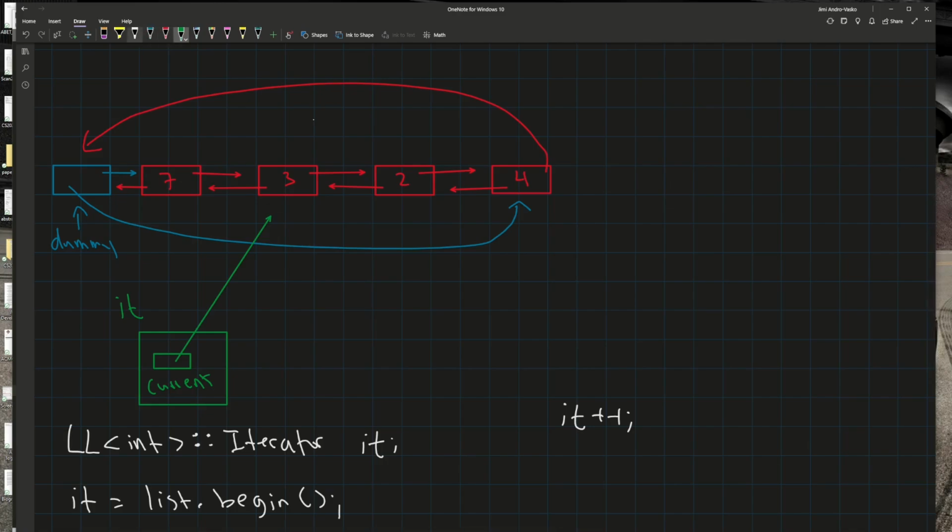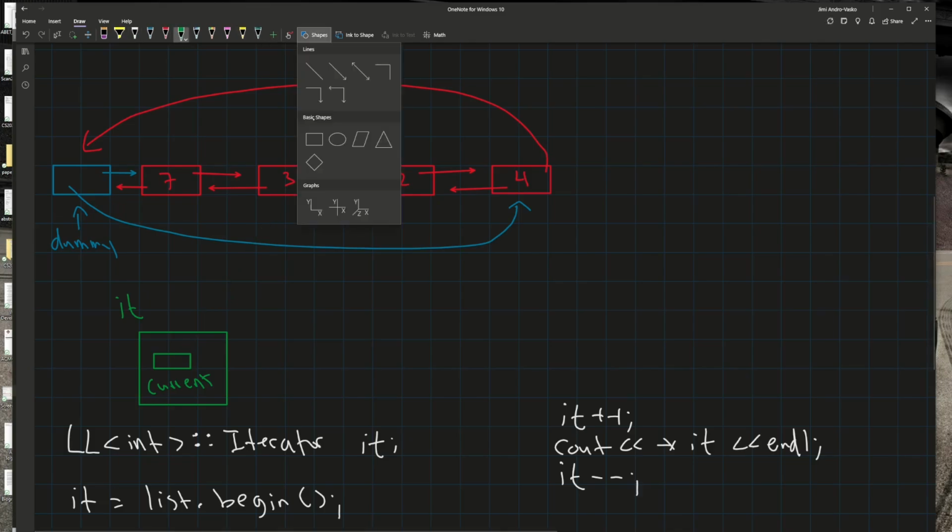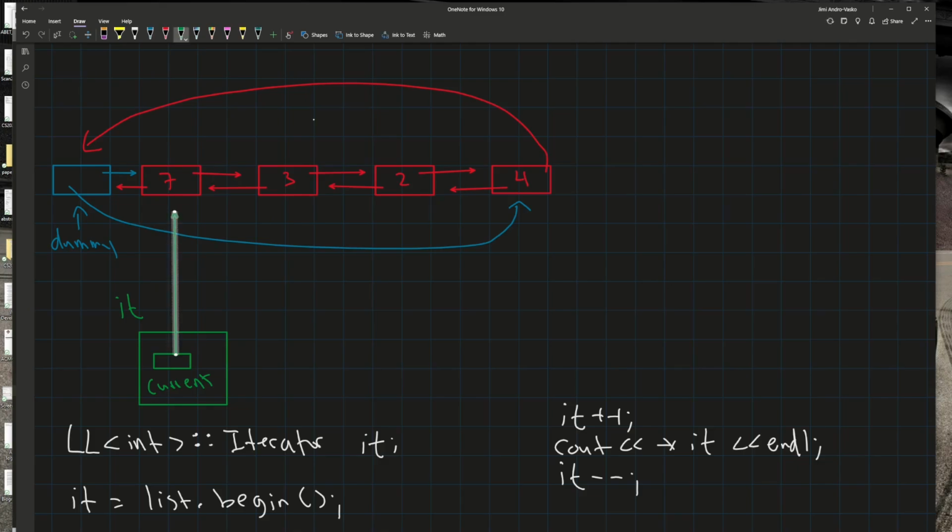And I could, of course, say something like cout << *it, which will output 3, because it's going to reference the current pointer, access the data field of the node that it currently points to, and return it. So it's going to return 3. And again, we could do it-- even, which moves it to the left, back to the previous node. So it's a very simple, easy to use iterator class.